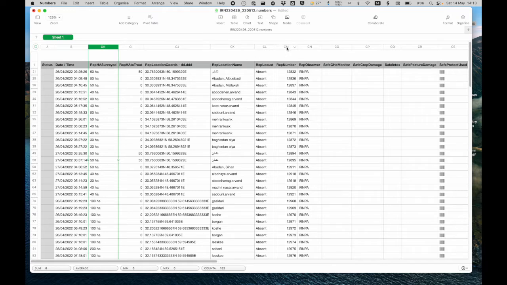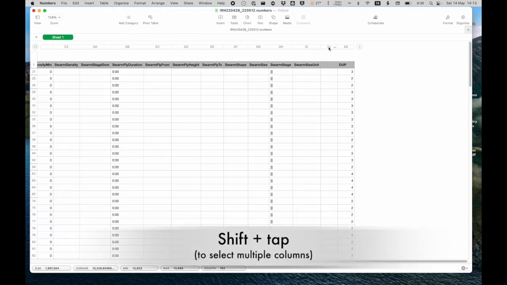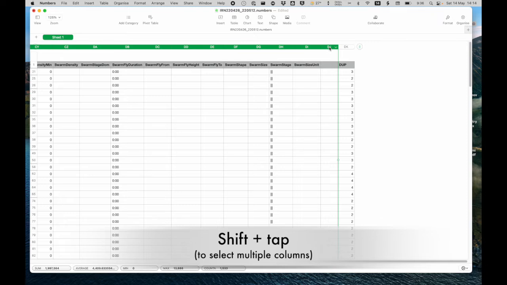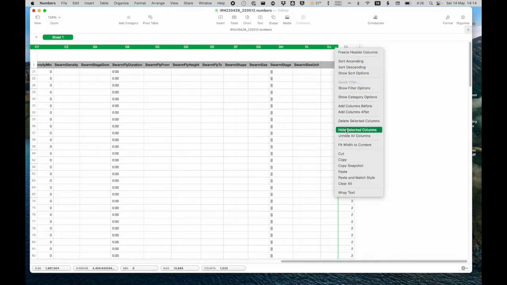So I'm going to select, for example, column CM, and I'm going to go all the way to the end and select column DJ. So shift and select the DJ. That's very important. If you don't use the shift, then only the DJ will be highlighted. So remember, when you're selecting multiple columns, you first select the first column, then you hold the shift key down and you select the last column that you want in your selection. Then again, you see the right down arrow, tap on it and say hide selected columns.